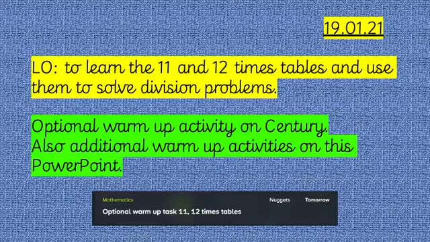So when you do a times table, you can use the same facts to do a division problem, and that might sound a bit complicated to some people, but don't worry, I'm going to explain it.